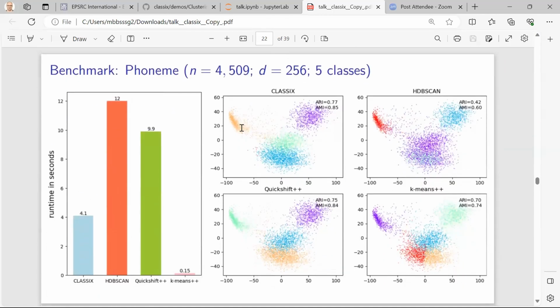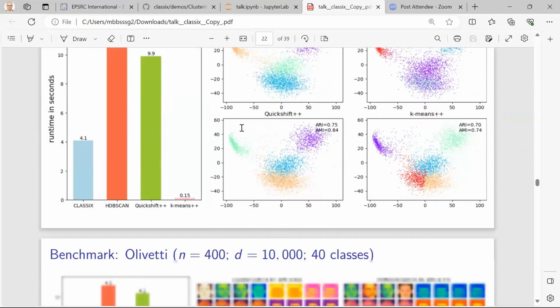We have some high dimensional data. So this is the phoneme data set from a machine learning benchmark collection. So it's 256 dimensional. Again, here CLASSIX performs okay, about 4 seconds. And in terms of clustering quality, when compared to k-means, it's slightly better. And we have one more here.